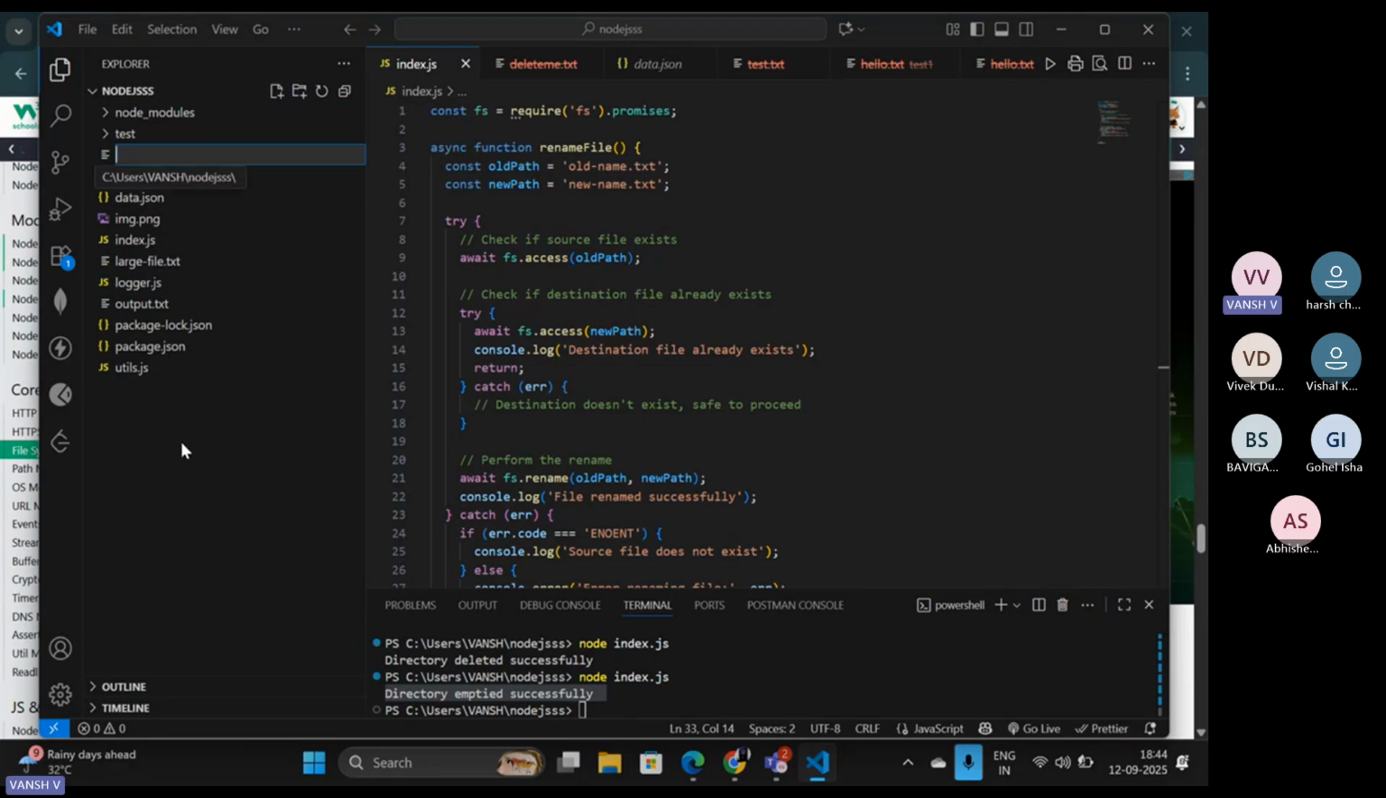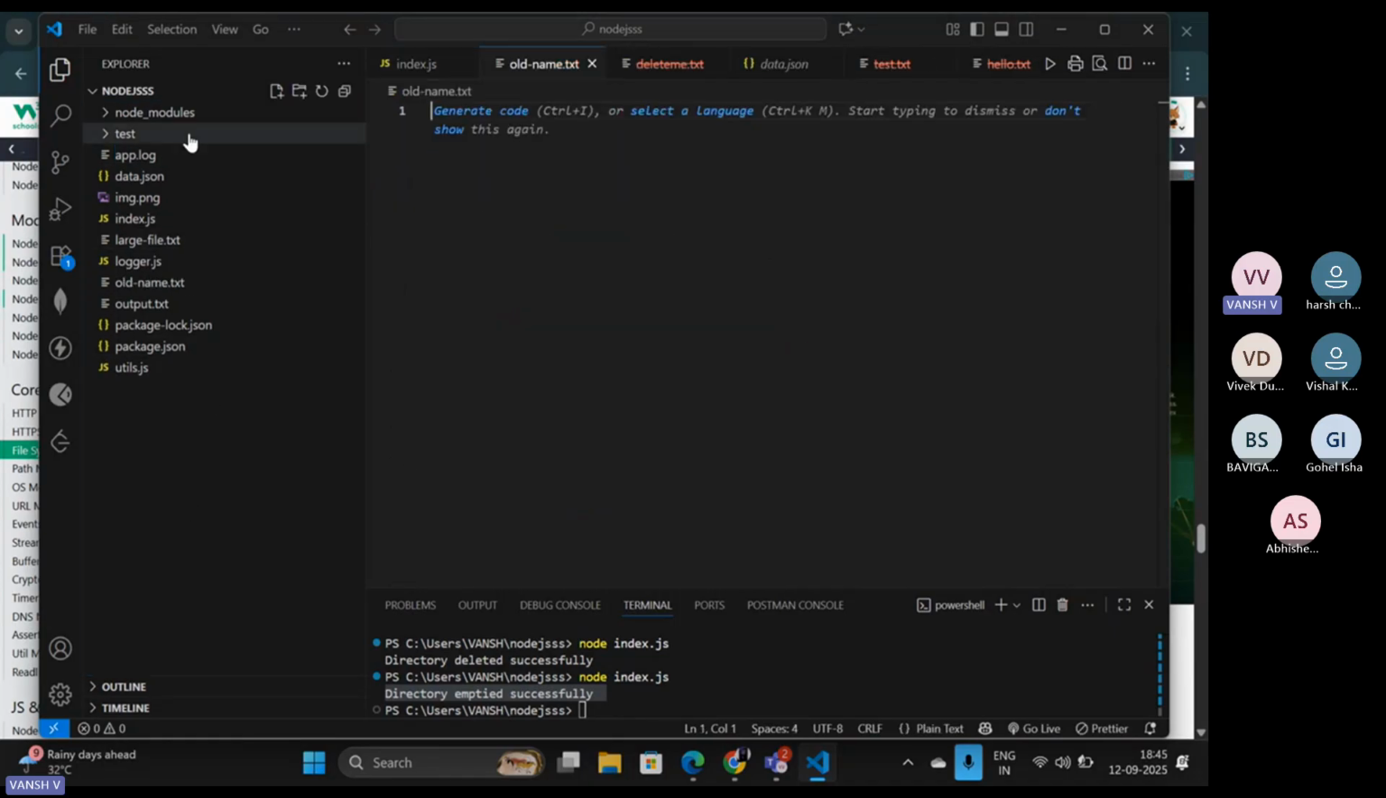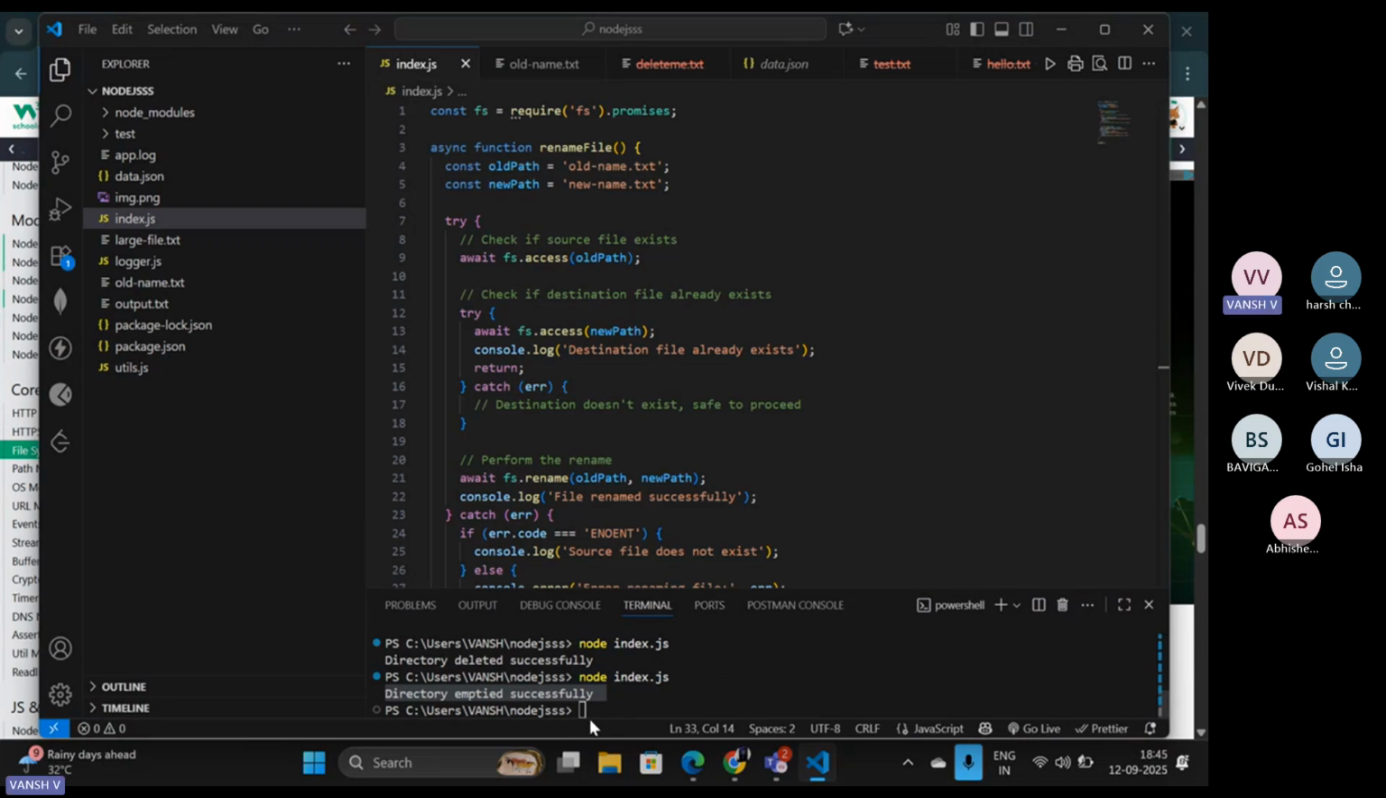Oldname.txt. Okay. After renaming it, what should it be? It will be newname.txt instead of oldname.txt. So let's see whether we are able to do it at our end or not.